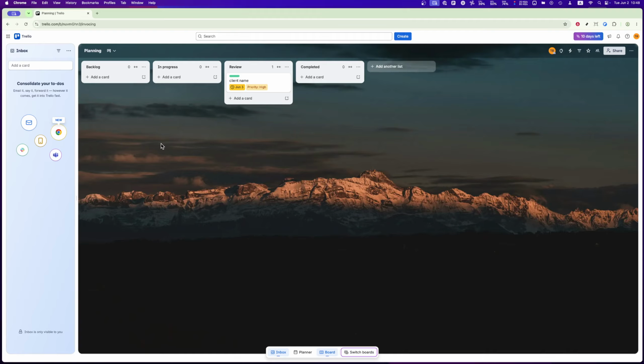Next, you'll want to create lists within your board. Lists are the building blocks of your workflow. For example, you might set up lists called backlog, in progress, review, and complete. These lists help you track the progress of your tasks from start to finish.